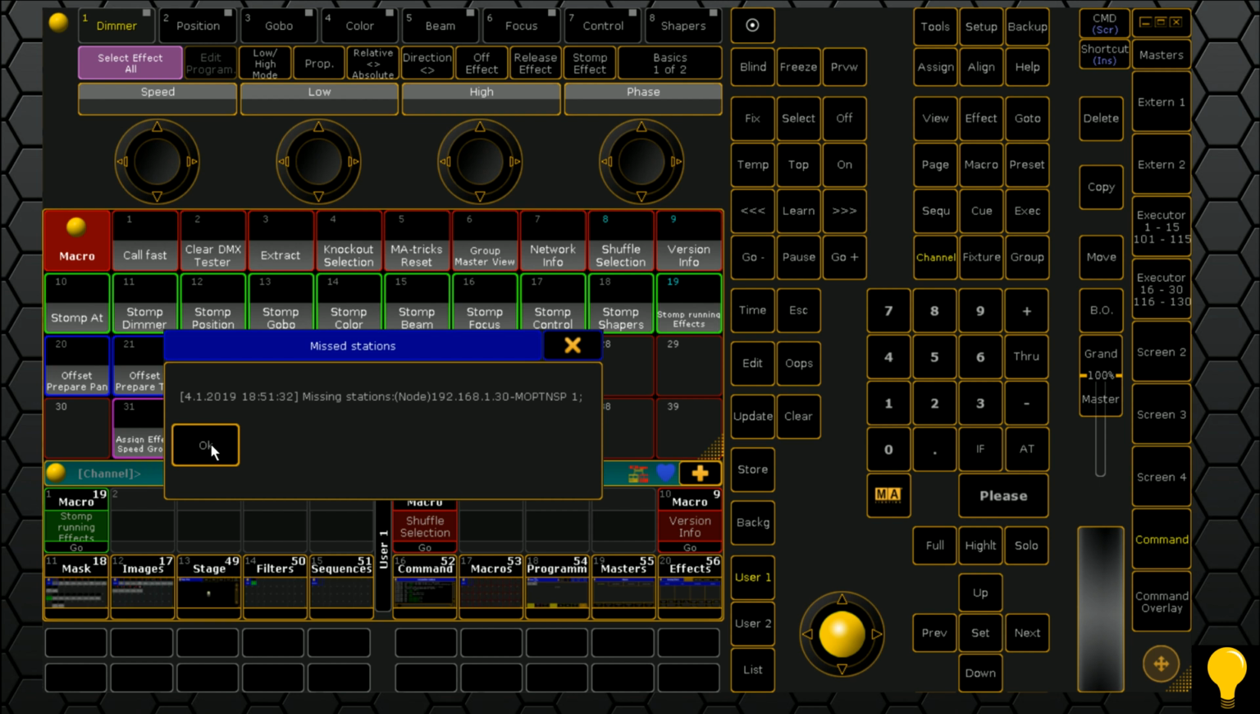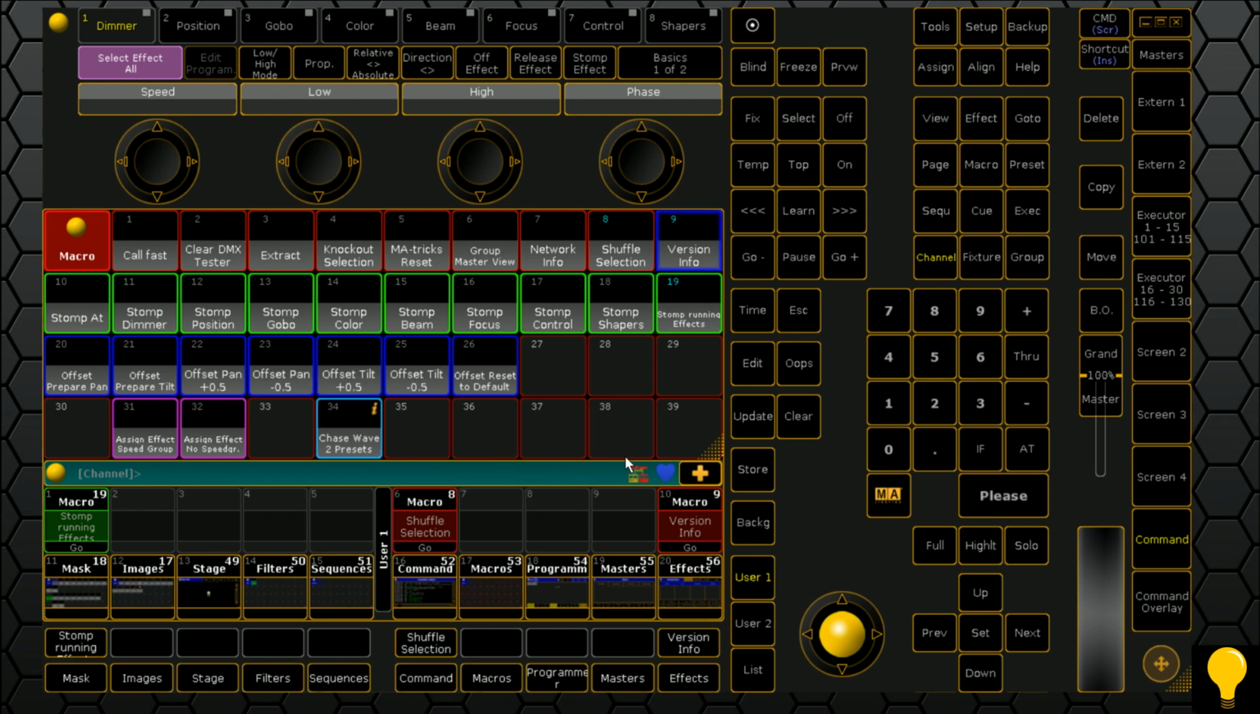Really handy if you're in a festival situation and you're not paying attention to the little icon down the bottom that says that you've got things plugged in. And it's just really handy. So it'll work with backup consoles as well. Pretty much anything that you've got missing objects on, it'll come up and tell you what the issue is.